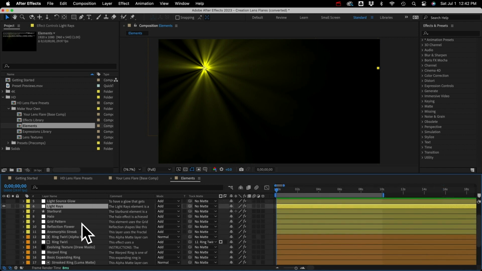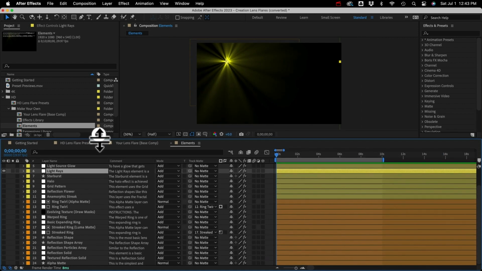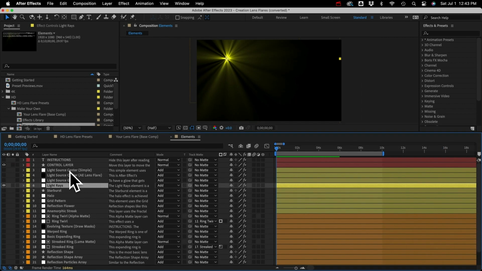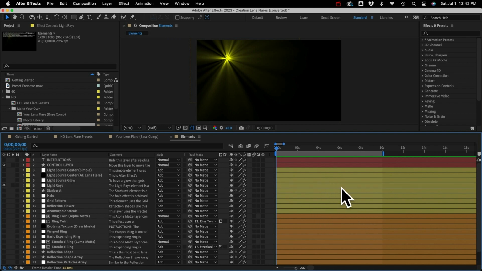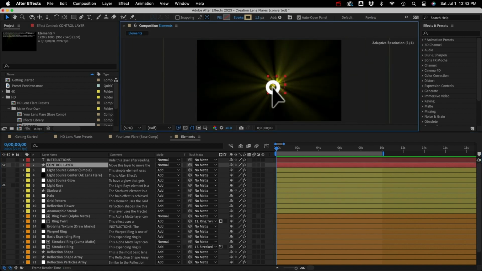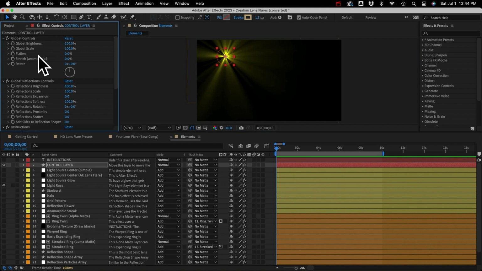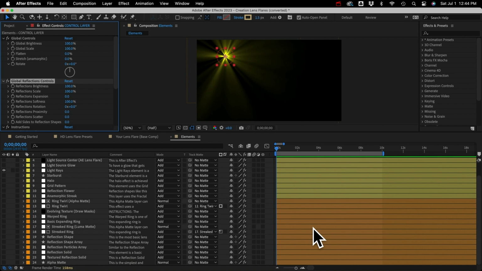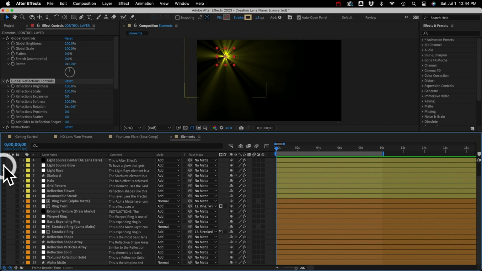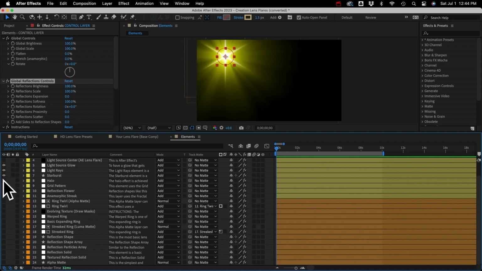But I do want to show you a few of these, and there are several things to note about how to customize them. So these yellow ones are light source elements. They are attached to the light source and they move with the light source. And by default, they are not affected by the global reflections controls up here. All the orange layers here are reflections and they do accept the global reflection controls. Now, I'll unhide a few of these light source elements.